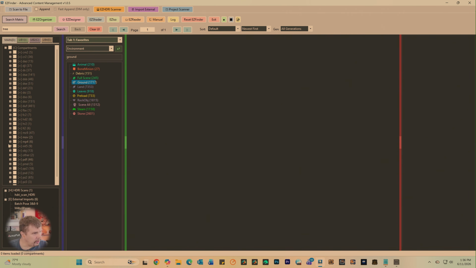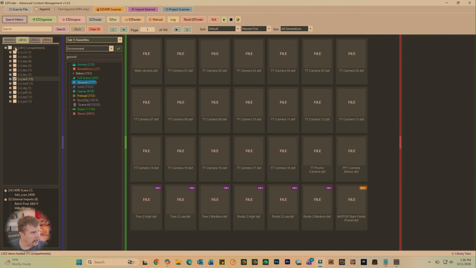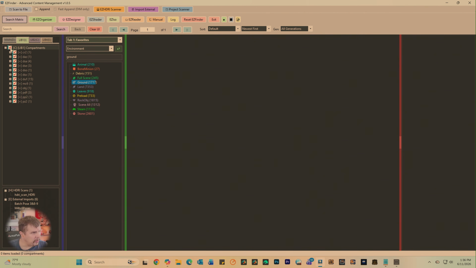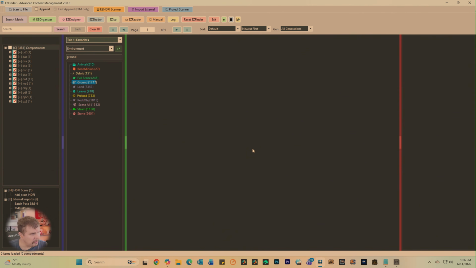Now, I got to make sure that there's not something still checked here. Okay, clear this. And we go here. Delete that tree word. And these are cleared, that's cleared. And when I go duff, there's still stuff in here. All right, well, we uninstalled all the trees. So what we're going to do is just delete this, delete the scan data for all compartments.